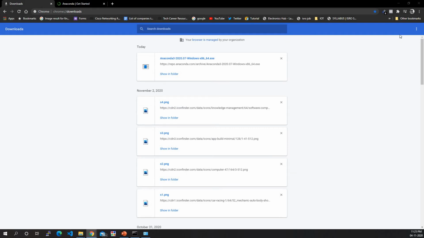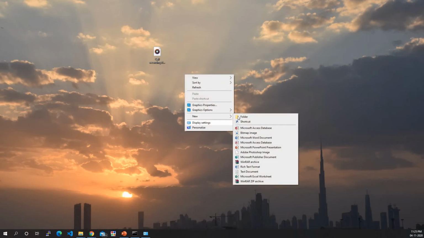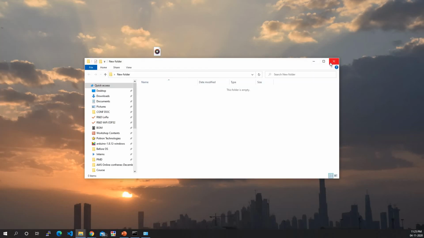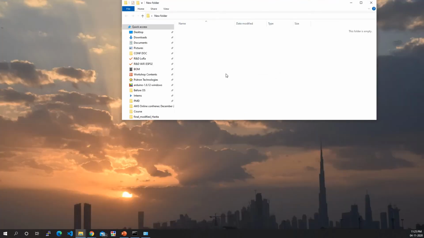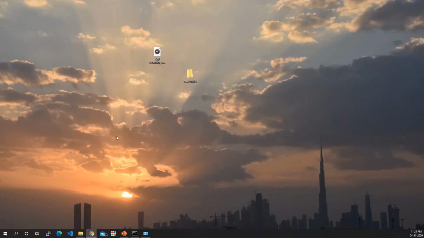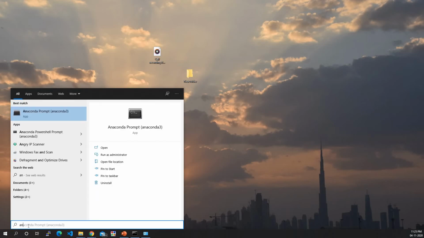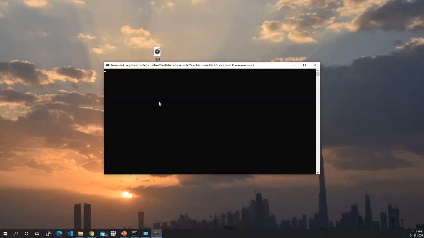Now, for example, let me make one small folder here. Let it be a new folder itself. So far, I have created a new folder here. Now we will go to search again. We will click Anaconda and open the command prompt.